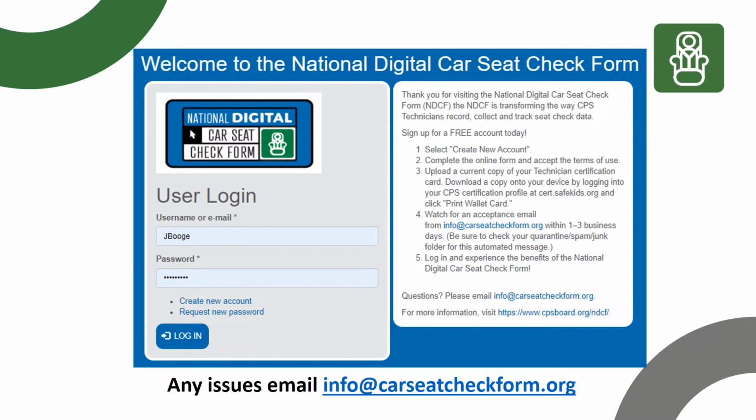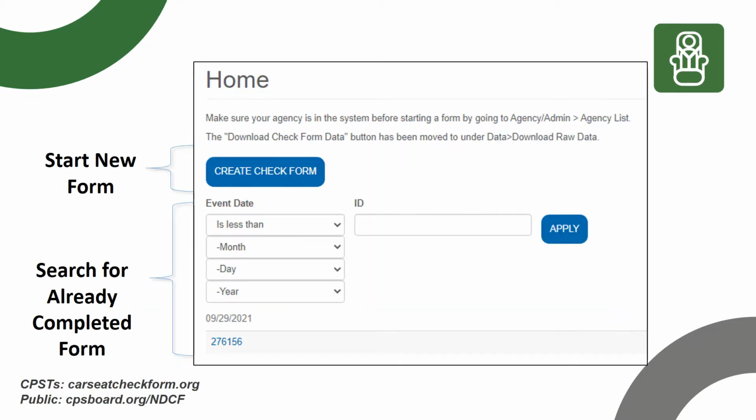To begin collecting your seat check data, you will want to go to the homepage at carseatcheckform.org and log into your account. Once on the homepage, you can create a new check form, or you can search through already completed forms by using the month, day, and year of the seat check, or by utilizing the form ID number.